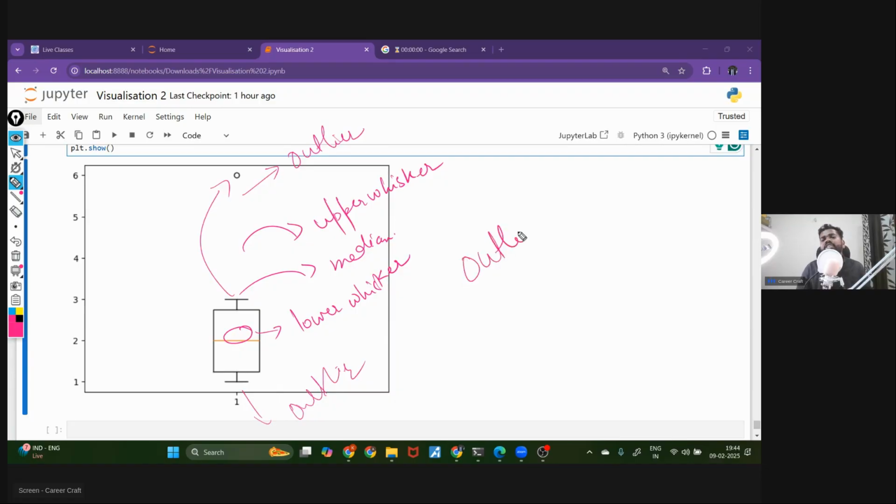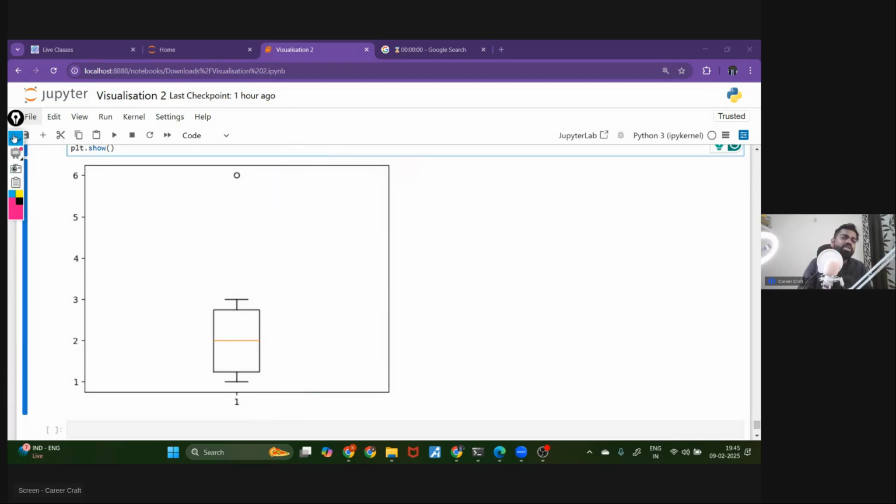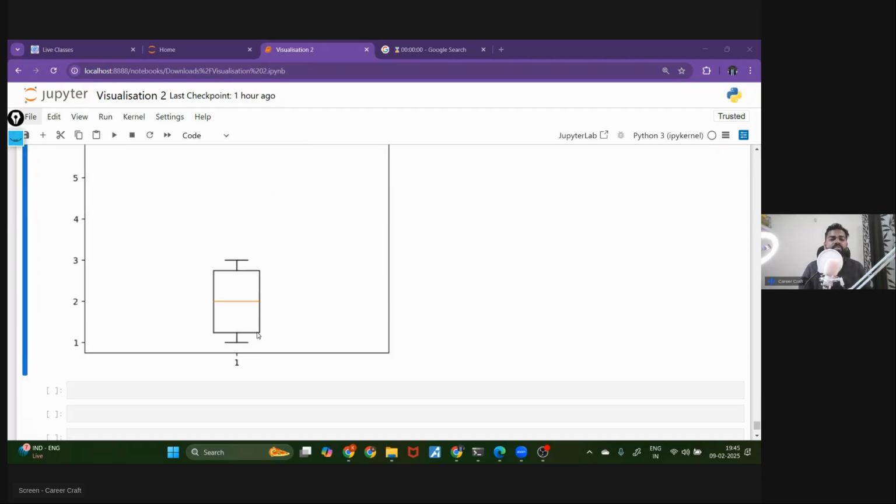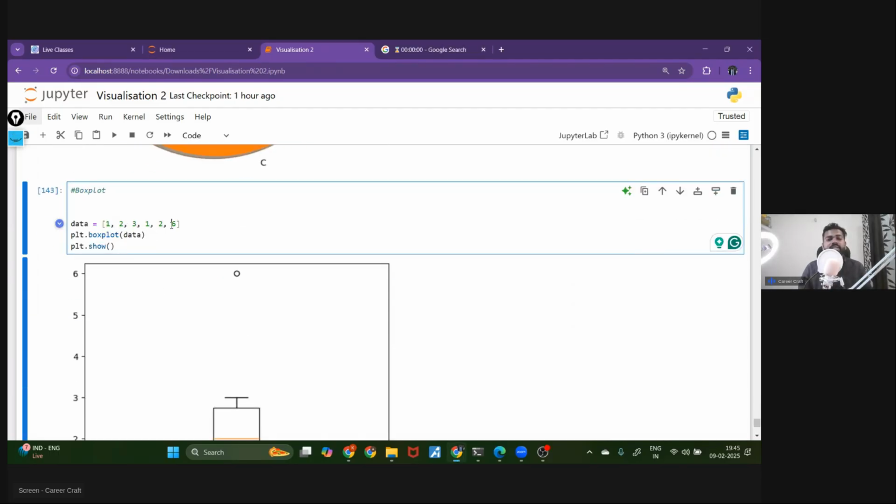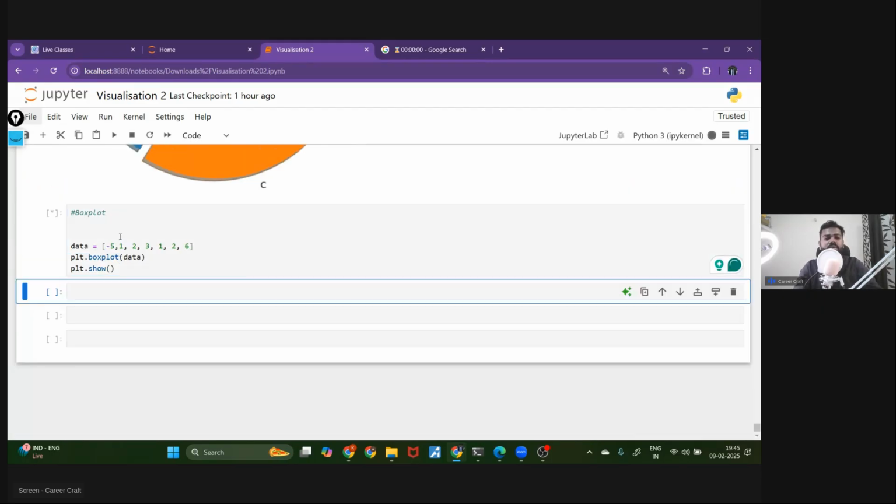Outliers are extreme values. I will talk about it mathematically; you don't need to worry about this. As of now, just see the plot. Here, 6 is an extreme value, and let's say -5. Let's see how it looks.